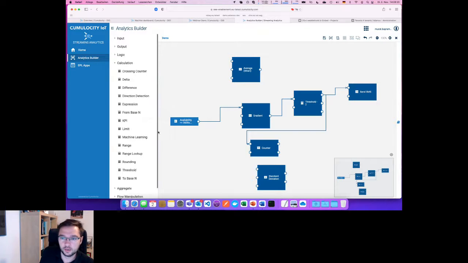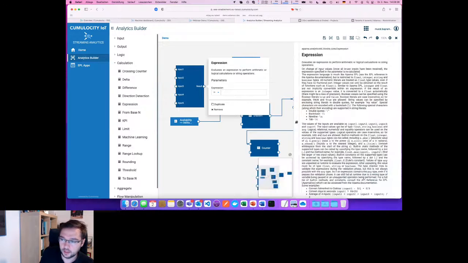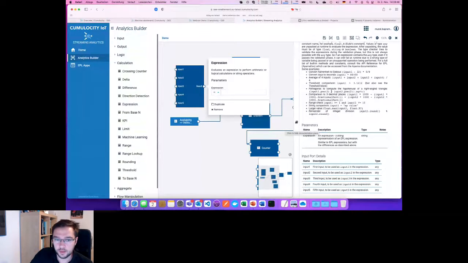You could do that, for example, with the expression block, where you can open the help and do any mathematical calculation in this expression block. So that is part one, as I already mentioned. The analytics builder guides you through these processes where you can build up new alarms and routes.